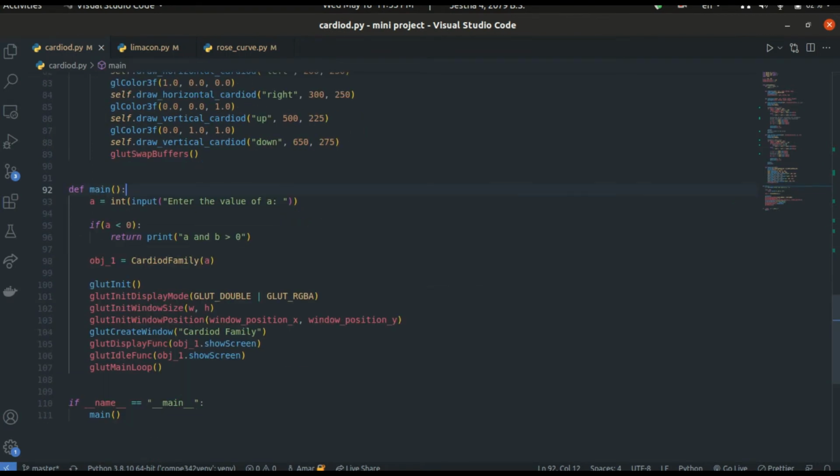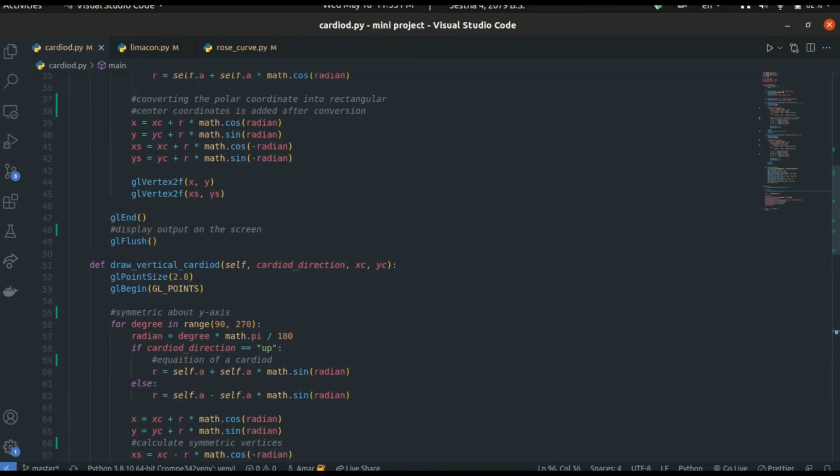So let's start from the main section. It asks the user to input the value of a. Now if a is less than 0, it will just print that the value of a should be greater than 0. Otherwise it will create an object from the class named Cardioid family. Now let's see what this Cardioid family holds.